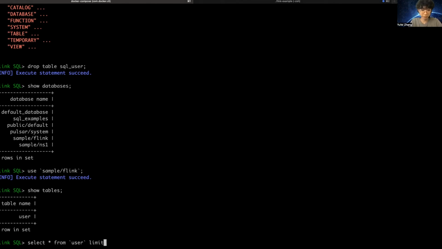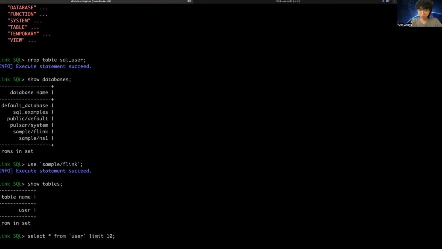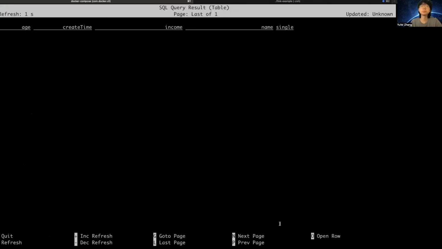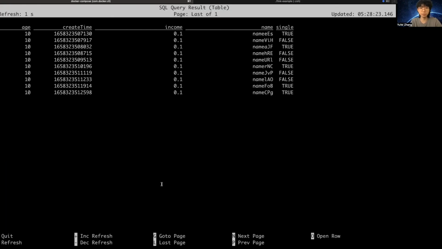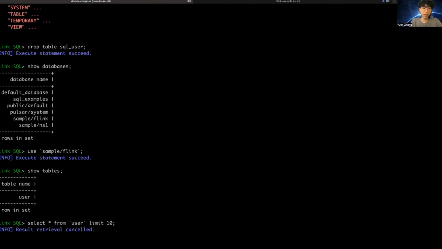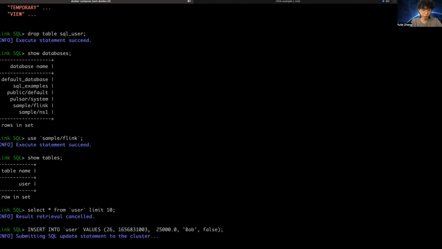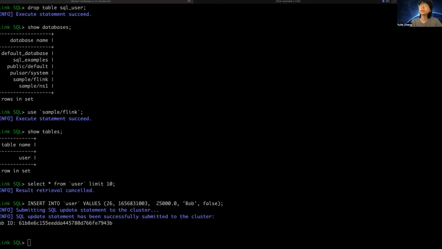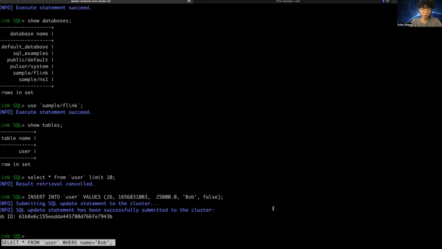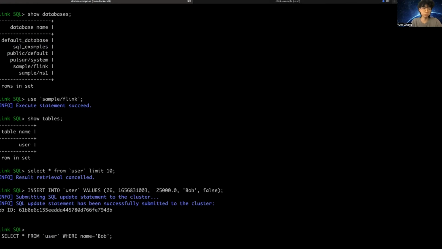For example, we can select star from user. I'm gonna limit 10, only query 10 records at a time. Okay, we're seeing the data coming out of it, and similarly, we can insert into this table as well. For example, if we do insert into user values, and let's wait for it to finish. The username is called Bob, and then we select from user named Bob here. Okay, cool.